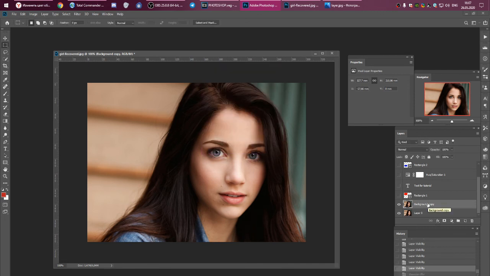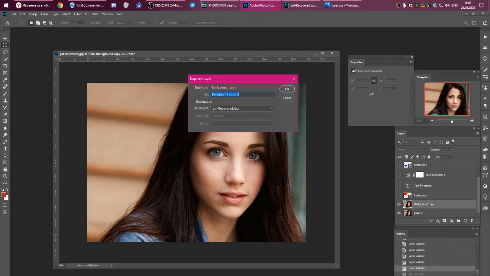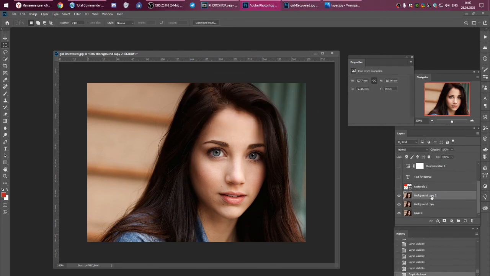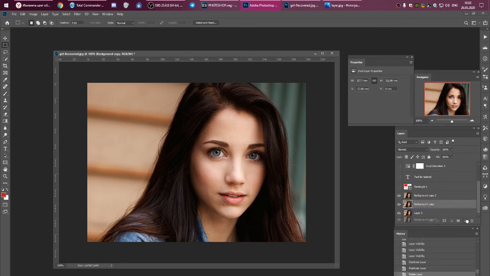Again, note that if you work with a layer and want to set the filter for it, make a duplicate for this layer. Just right click on the layer, choose duplicate layer and click OK. Or you can just drag the chosen layer into the new layer sign. If you want to delete your layer, again, right click on it, choose delete layer. Or you can drag it into the delete layer sign as well.